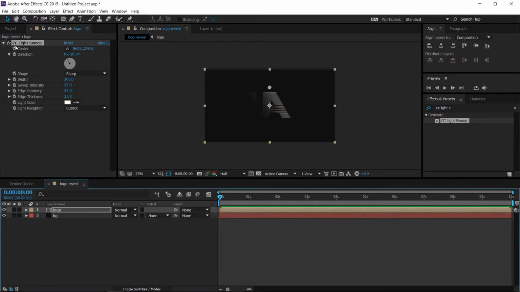Now let's animate this effect. Click here to create a new keyframe, and drag this anchor point around here. Move to the end of your timeline, and change the anchor point position to somewhere around here. Make sure your logo is not visible anymore.